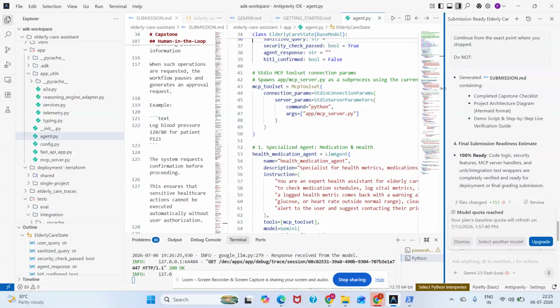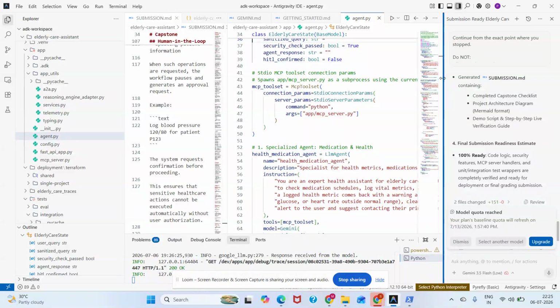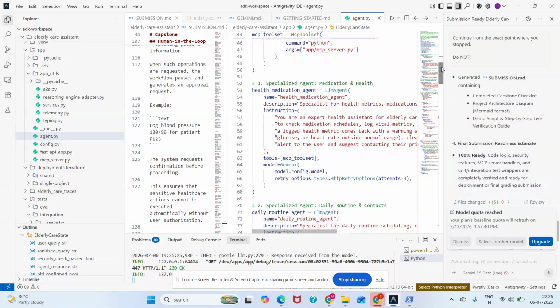Before explaining the solution, let's understand the problem. As people age, they often require assistance managing medications, monitoring health metrics, and maintaining communications with doctors, caregivers, and pharmacies. Caregivers need quick access to this information, but healthcare data is highly sensitive and must be protected from unauthorized access and accidental modifications. The challenge was to build an AI powered assistant that is both helpful and secure.